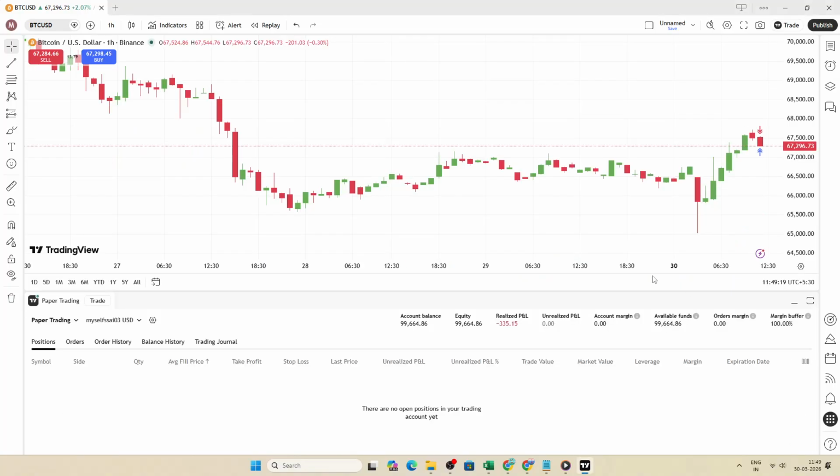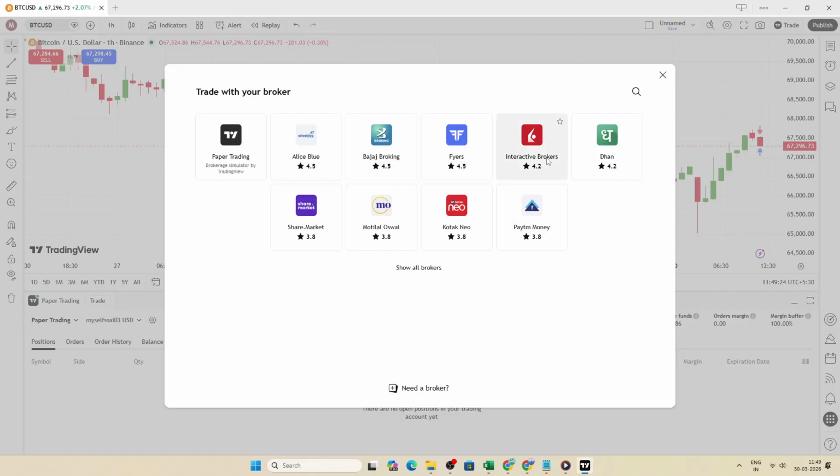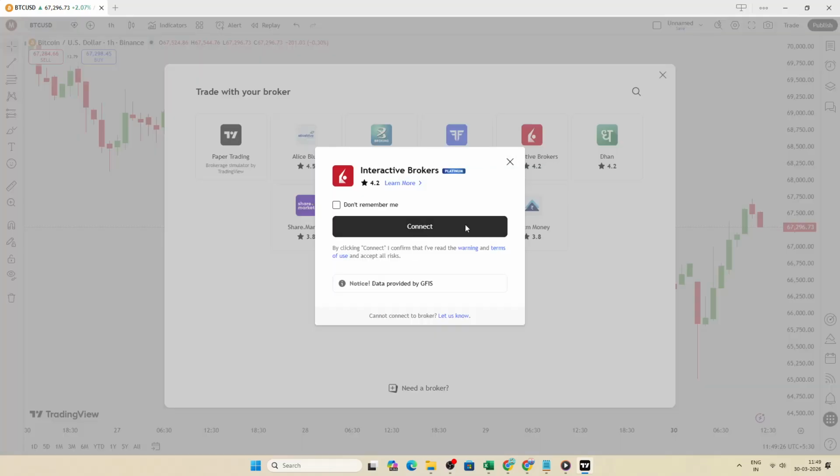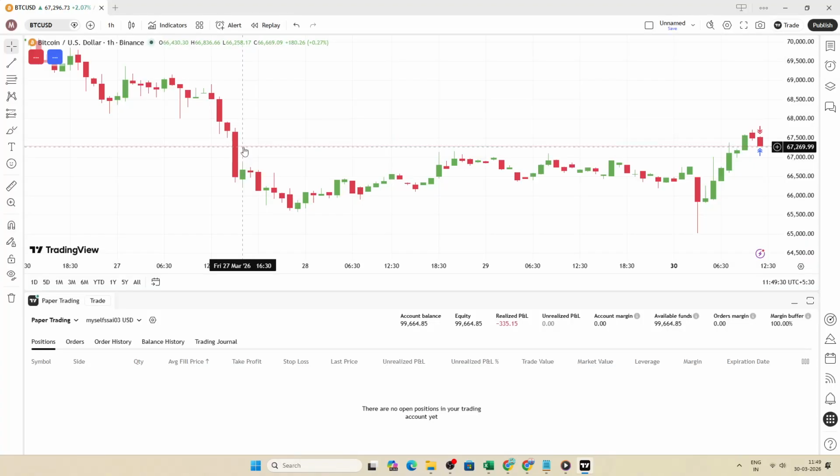This is where you connect a broker or choose paper trading. Select your broker from the list, then log in following the prompts. If you want to practice without risking real money, choose paper trading to use virtual funds. After connecting, check that your status shows as connected and that your account balance is visible. That confirms you are ready to place orders.